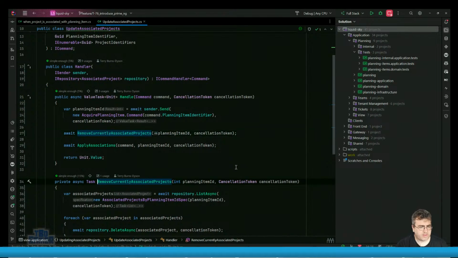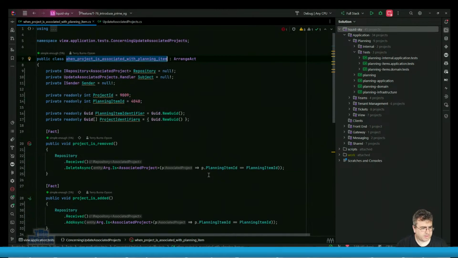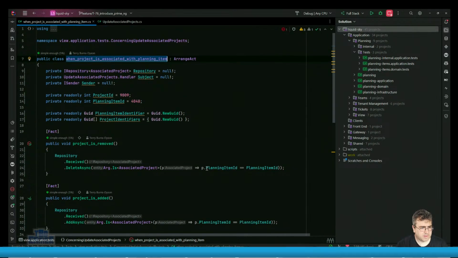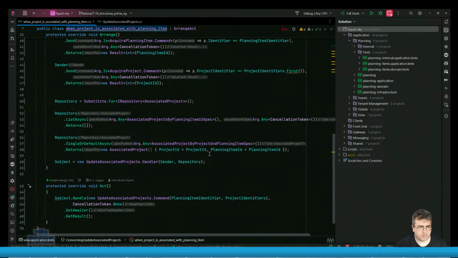So I changed this to do remove currently associated. And it looks like what I'm expecting is that it should be added. So this test is bad because it's not actually clear what the data should be, right? So my test name is throwing me off, right? So this is the measure of an effective unit test, and this is an ineffective unit test.